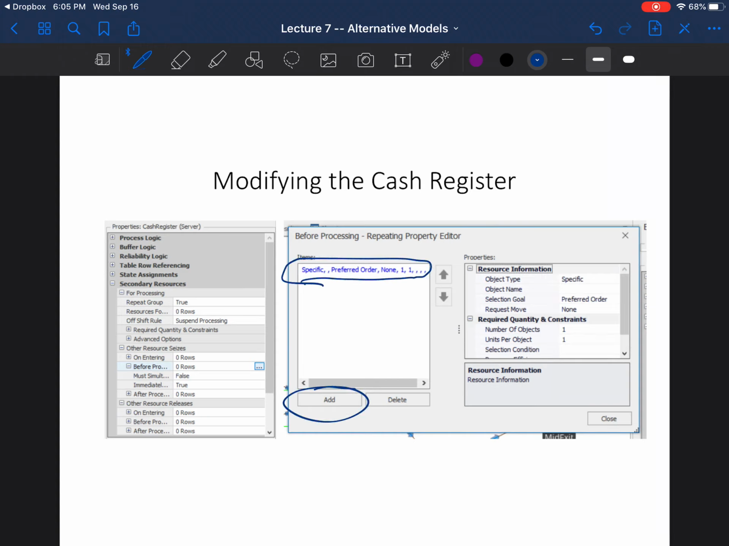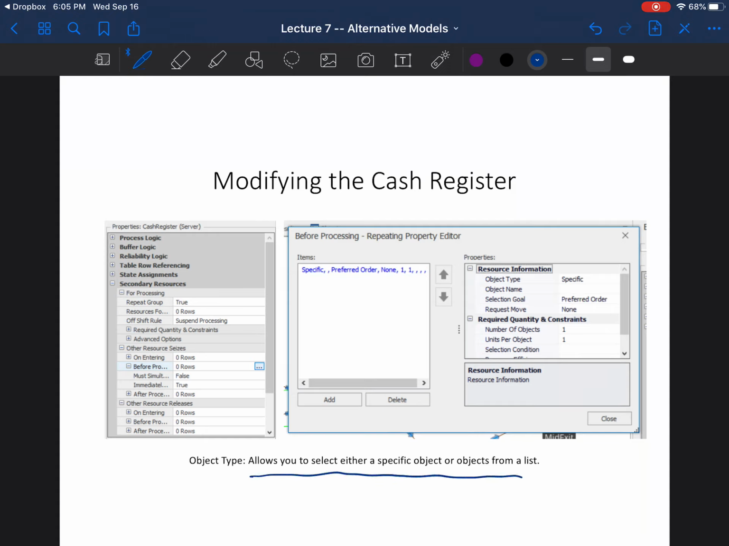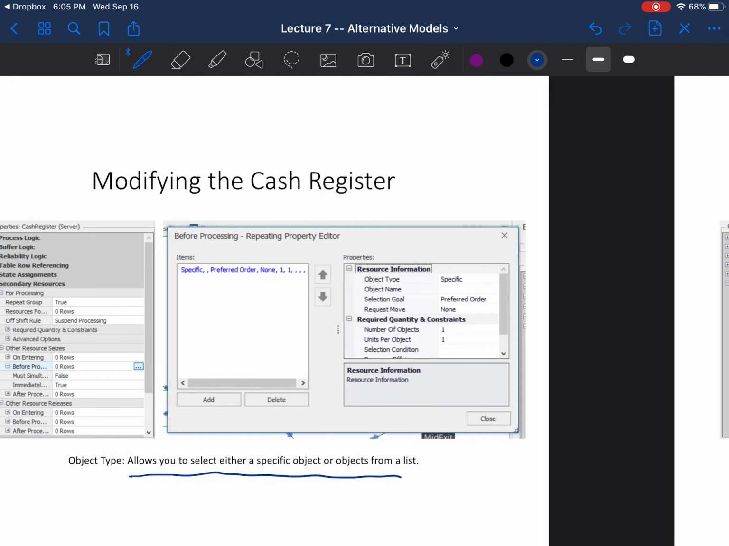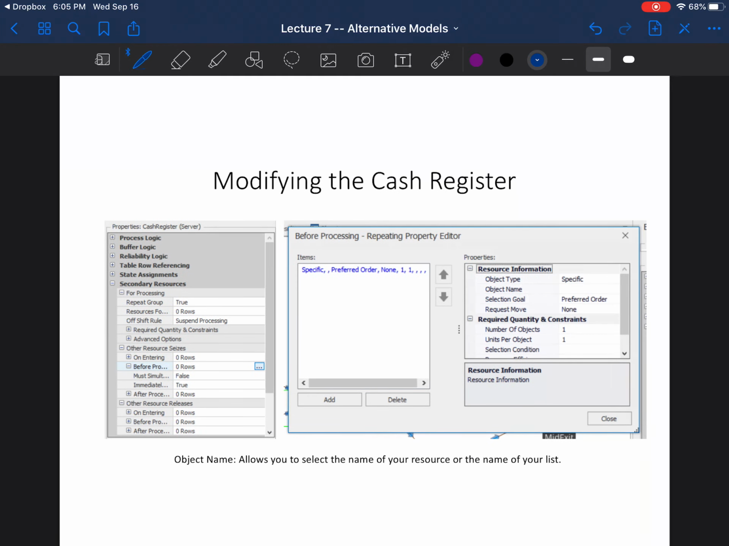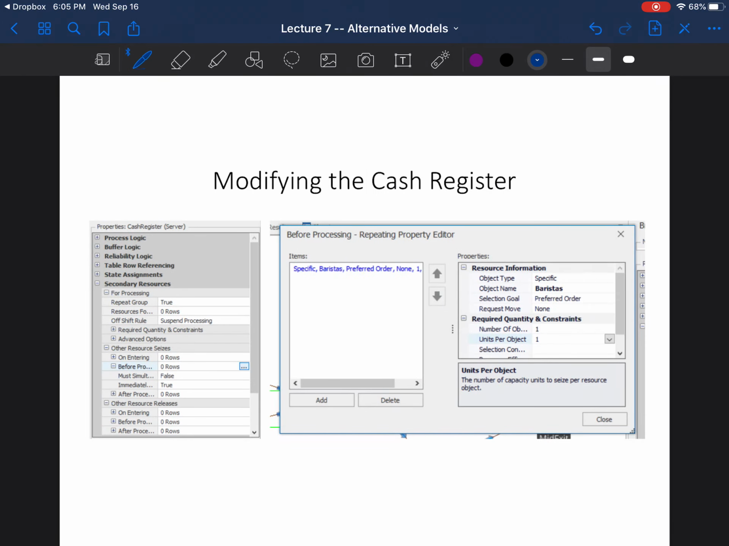And you click add, and then that will add this blue stuff, and it'll also add this bit into this window over here. The object type, that allows us to specify a specific object or objects from a list. And we see it's called specific, so it has to be the ones that we specify. The name is going to be the specific object that we select. And then the number of objects here, that'll be the amount of the resource that you need. Okay, so if we go back up here, a name, we'll see from the drop-down list that we can pick baristas. That's what we want to pick, that's the resource we want to use.